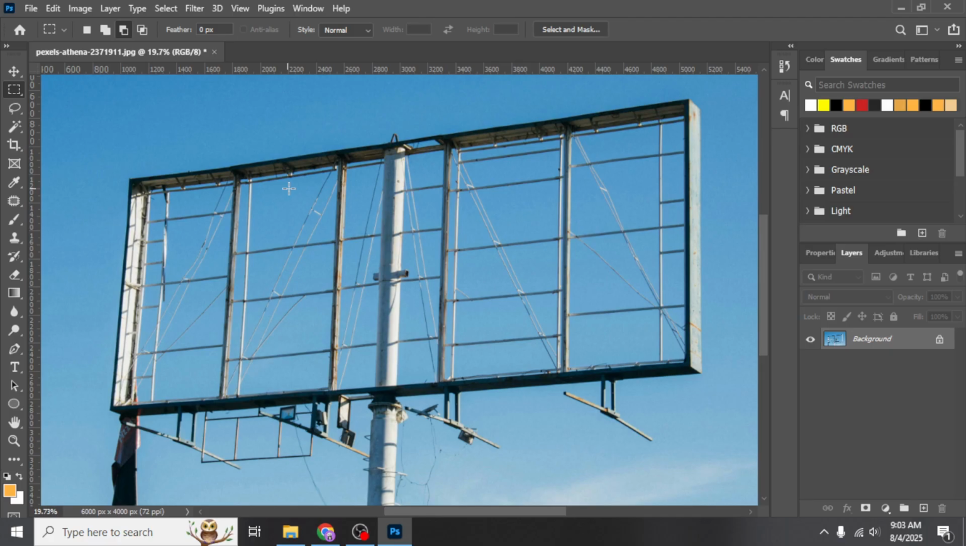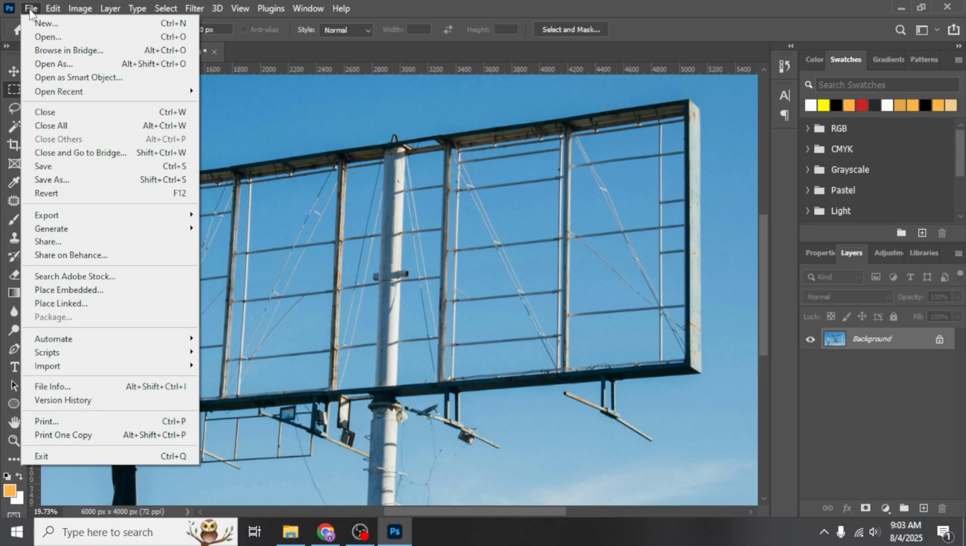Let's dive in. First, open Adobe Photoshop on your computer. If you haven't already installed it, you can download it from Adobe's website. Once you have Photoshop open, the first step is to add the image that will serve as the background for your mockup. This could be a photo of an actual billboard or any blank slate where you'd like to display your design. Use the File menu and select Open to import your chosen image.